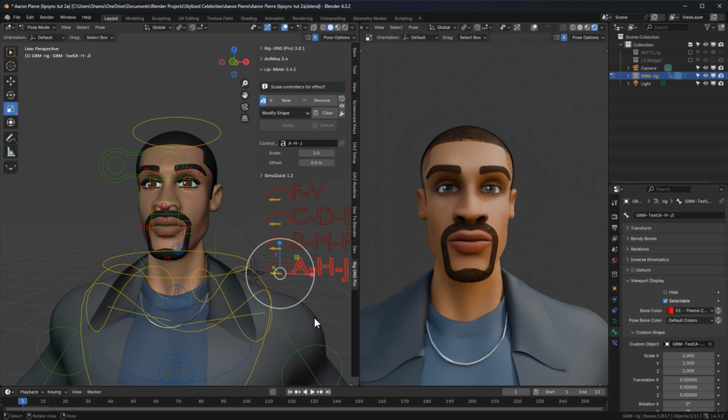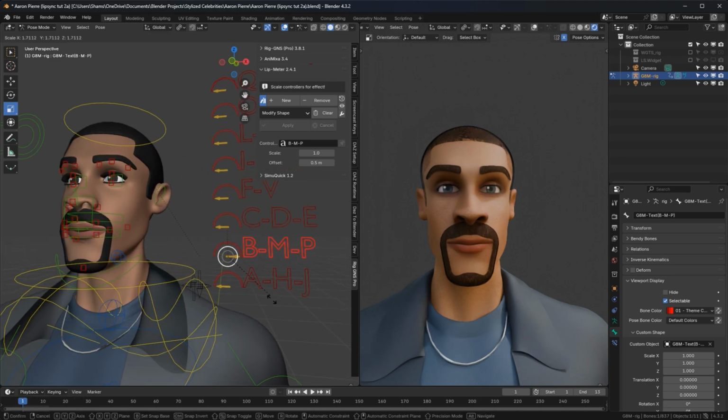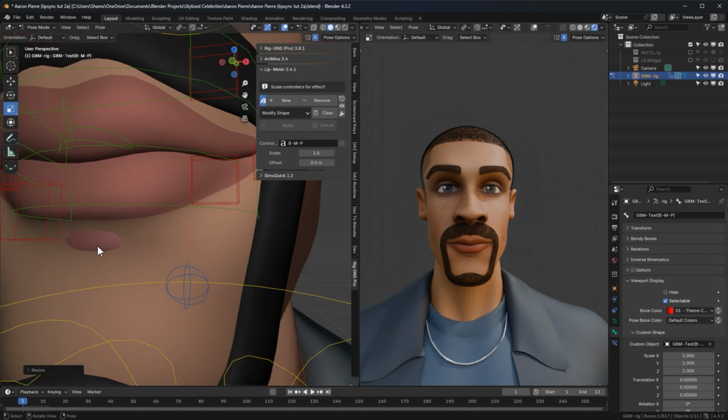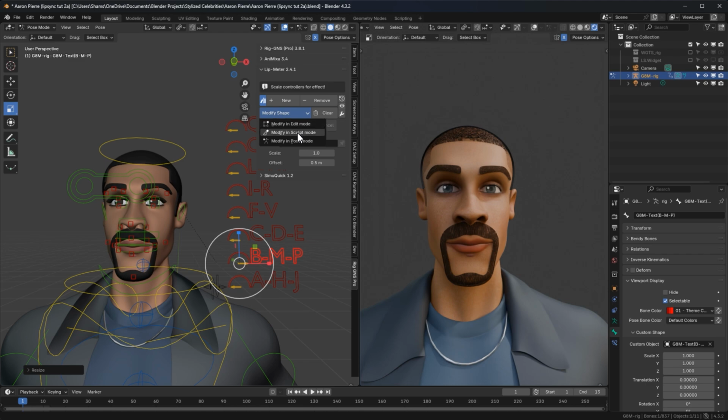Okay, now I'll modify one more controller and then do the rest in time lapse so we don't make the video too long. So next is PMP. When I apply the shape, you can see there's an issue. The inner mouth is poking through the lower lip. So for this, I'll modify in sculpt mode.